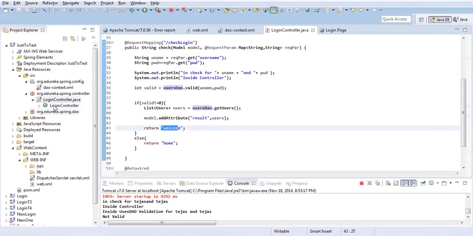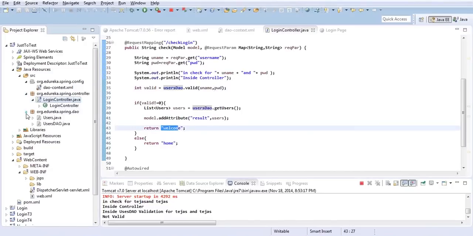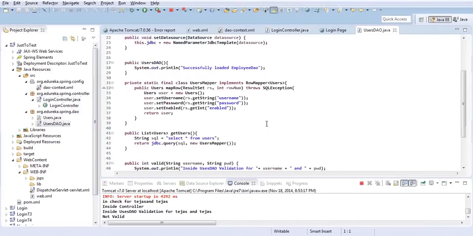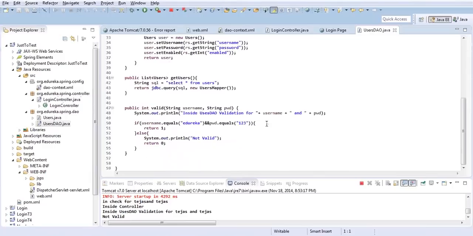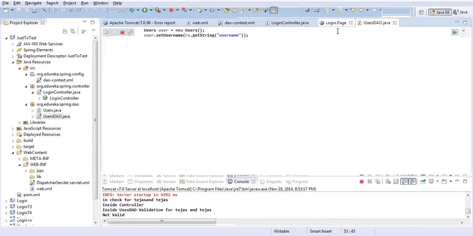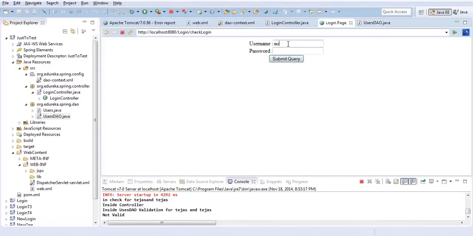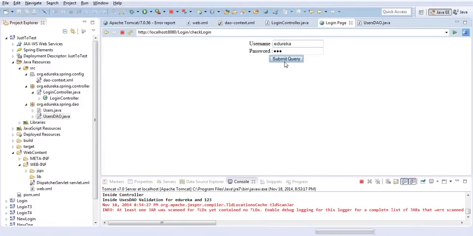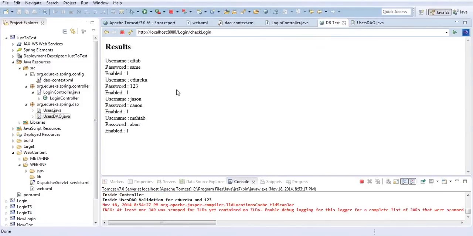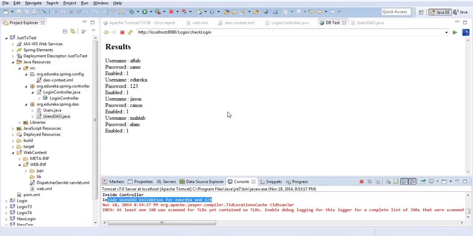In this user DAO, you can see that if it is not valid, I am just printing with System.out.println. So that's where it is telling not valid. Now if I give Edureka 1, 2, 3, it should pass, and it should get the data. Again, inside user DAO validation, everything I have done, it is taking the data from there.